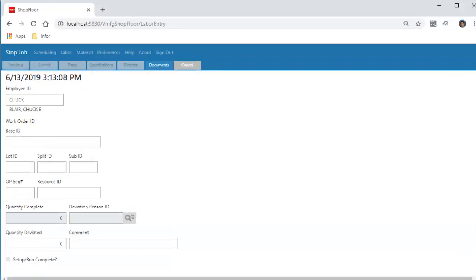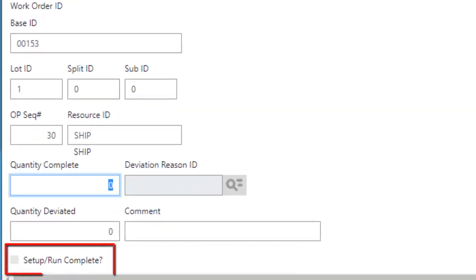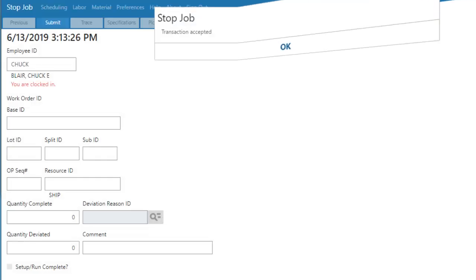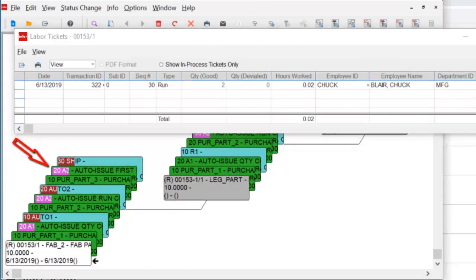In this case, the employee is already clocked in against the operation. Next, I will flag the operation as run complete, and I'll submit my changes. Stop the job. Going back into the work order, you'll notice that I can still see the 2 units.